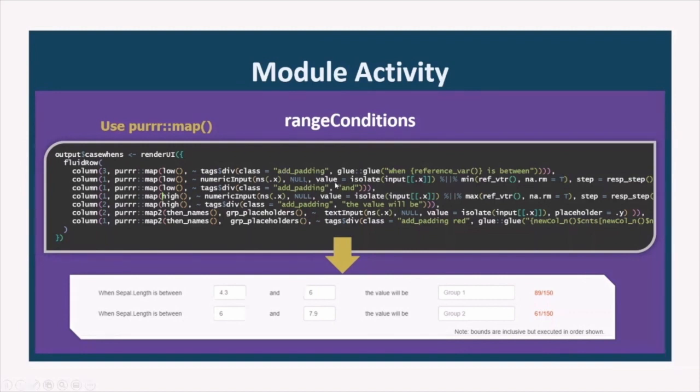And then we're going to set an initial value. If there was a previously entered value for this input, we're going to use that. Otherwise, we're just going to use the minimum of our reference variable. All right, then we're going to add the word "and" between, and then we're going to do the same thing, but for all of our high Shiny input IDs.